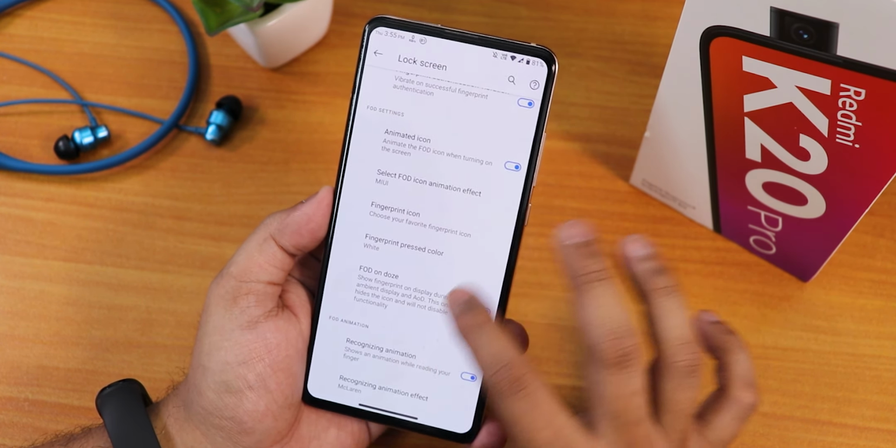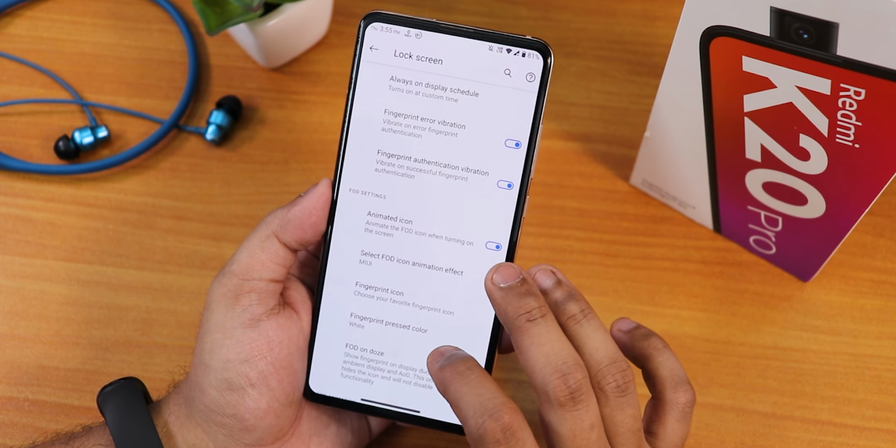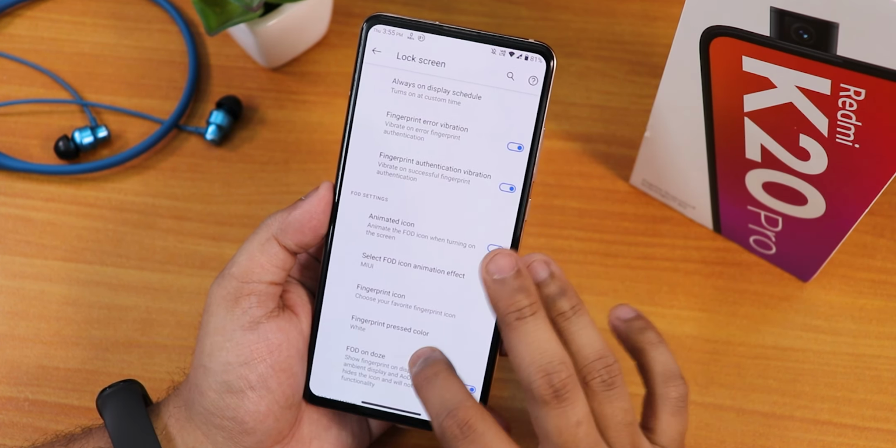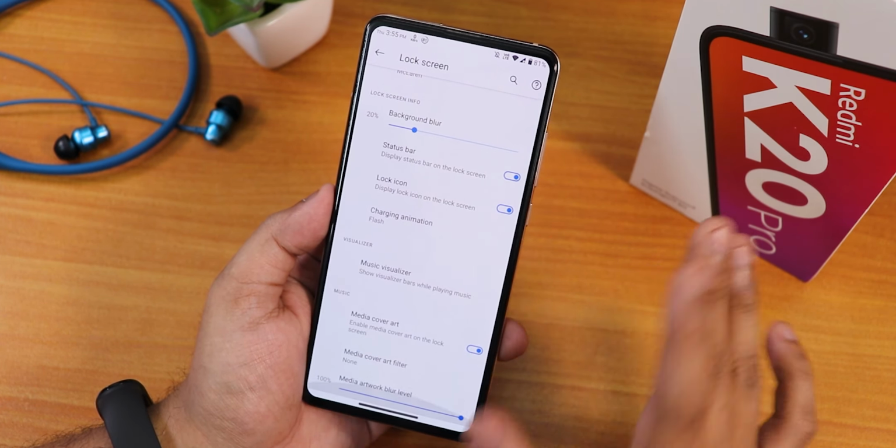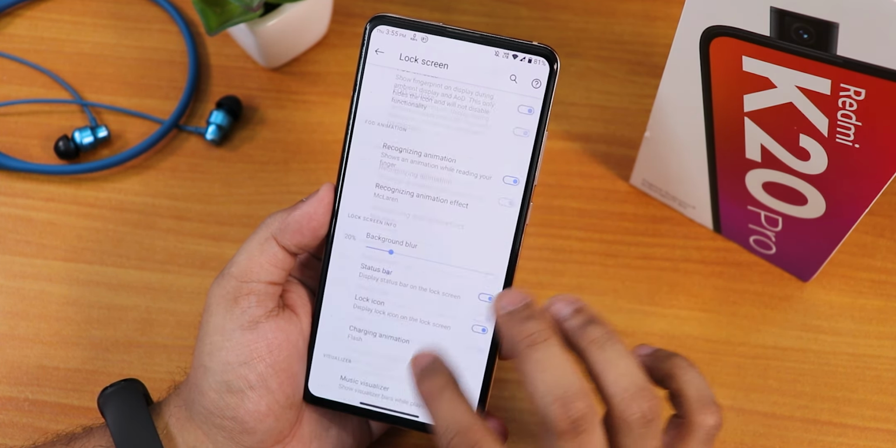So yeah, I'm just gonna go into the lock screen now, and let me tell you, there is no option for the always unlock with a fingerprint scanner over here. That I do miss coming from ROS pretty much. So yeah, there is no option for that, but the fingerprint scanner actually works perfectly fine here. No issues whatsoever with that.